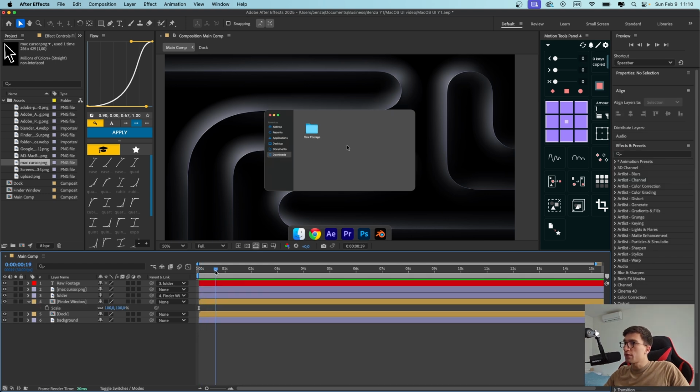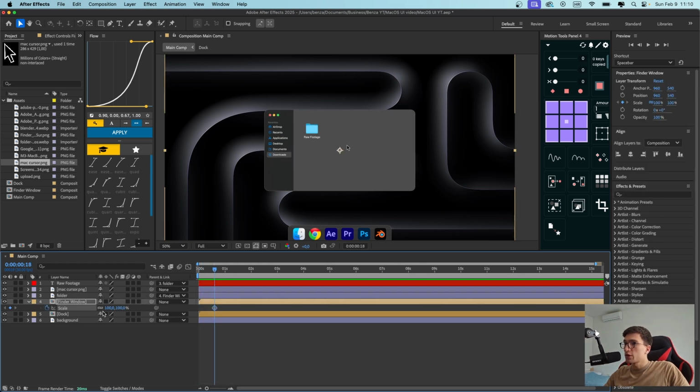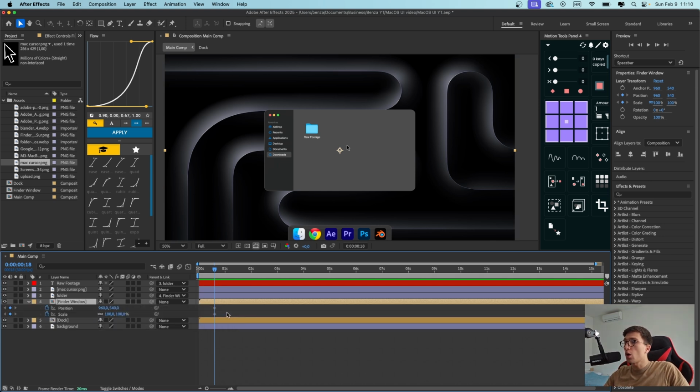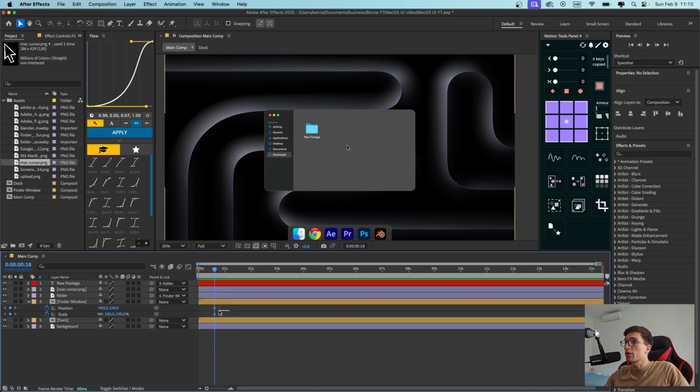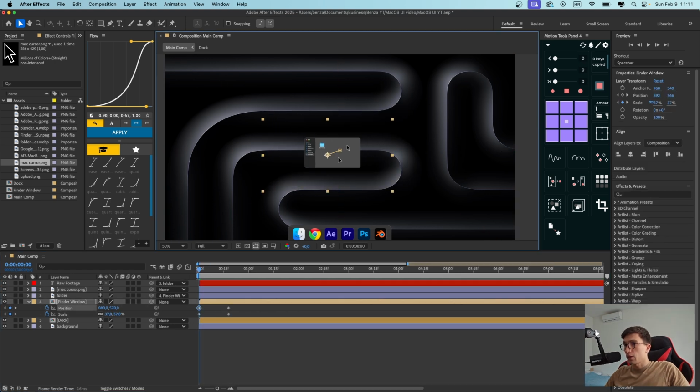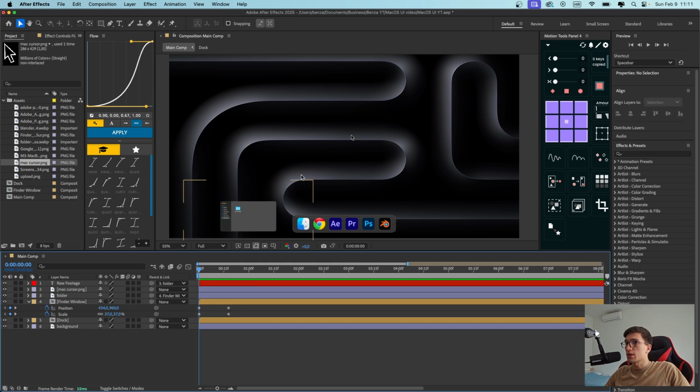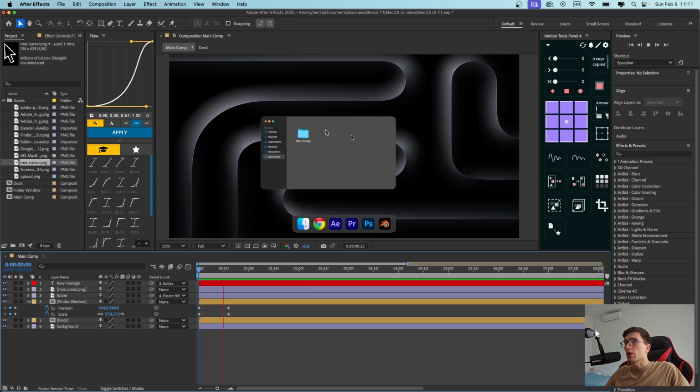So let's go a bit further with the playhead, set a keyframe for scale, press P for position and set a keyframe for position as well. Now press U on the keyboard to see all of the keyframes we have previously activated, and now go back to the beginning, make sure to scale it down and place it around here. So this is how it's gonna look like in the beginning, and then it's progressively gonna scale up.